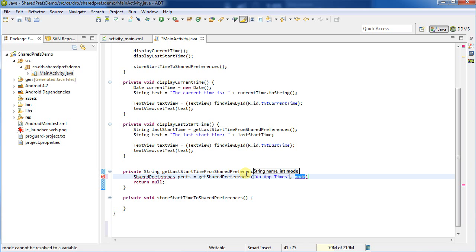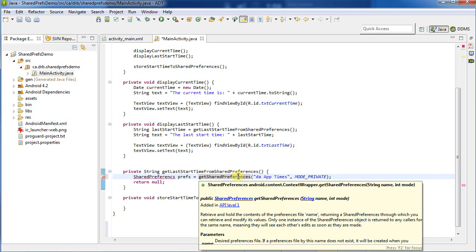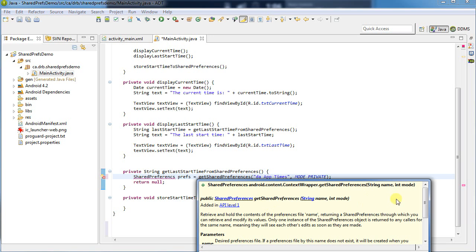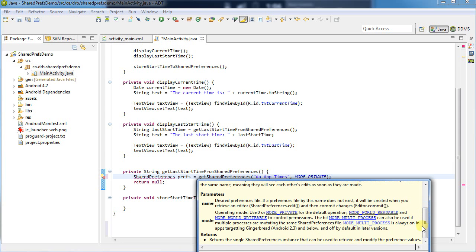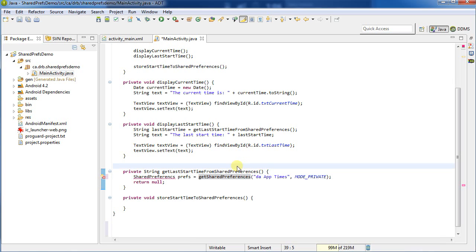Now for the mode, the general mode I'm going to use is MODE_PRIVATE. Autocomplete on that. This is going to say that only my application can access it. If you want any more information on this, you can mouse over it, and it brings up the information here. I'm going to click in. I can scroll down to see. It says here for the mode, use 0, which is the constant MODE_PRIVATE, as the default operations, and so forth. You can switch that as needed.